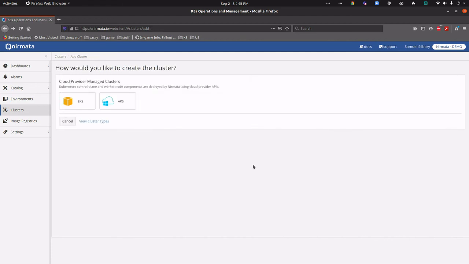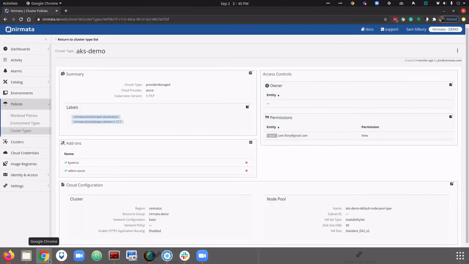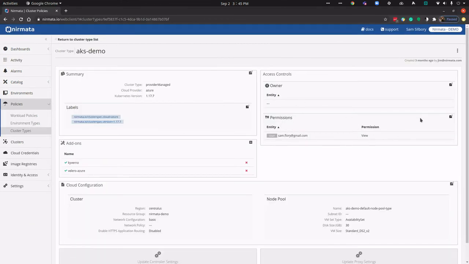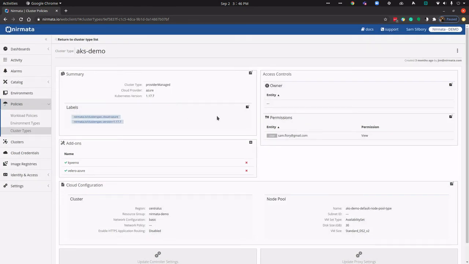So if you give somebody view cluster type access, what you're going to end up with is they are going to have the ability to create clusters. So that's one thing to keep in mind as an administrator. If the permission just says view, but that's the only permission you have, and if they can view this cluster type, they can't necessarily edit it. That's for administrators. They are going to be able to deploy this type of cluster.